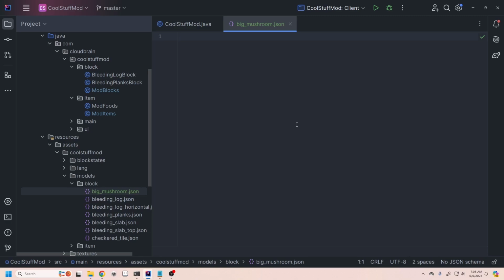We'll just create an open set of curly braces. We're going to set the parent parameter. We're going to set it to minecraft:block/cross. All right. And this is what makes it have those two textures that are in a cross formation that if you look closely at flowers, they kind of have, and gives it a 3D-ish effect.